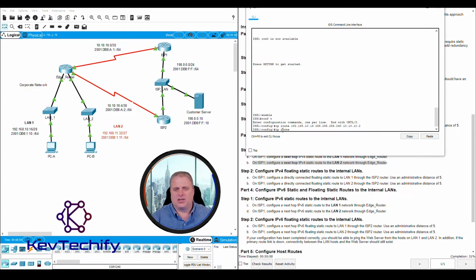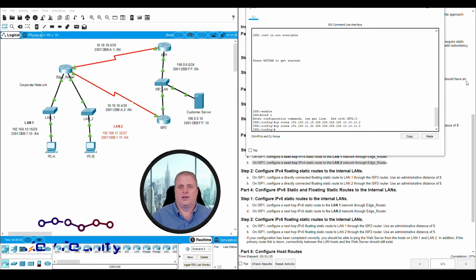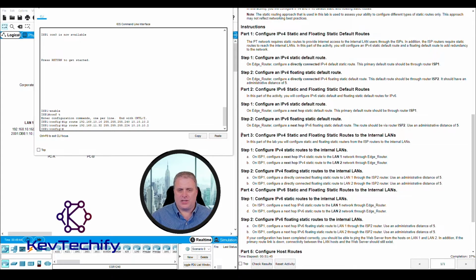ip route. Our network address here is 192.168.11.32, and then our subnet mask is a /27. If you convert the /27 into dotted decimal, you will get 255.255.255.224. So the fourth octet is a .224, and our next hop IP address is the same address we just used in the previous statement, which was 10.10.10.2. That creates static routes from ISP1 to both LAN 1 and LAN 2, those two commands. Okay, part 3, step 1 is done.